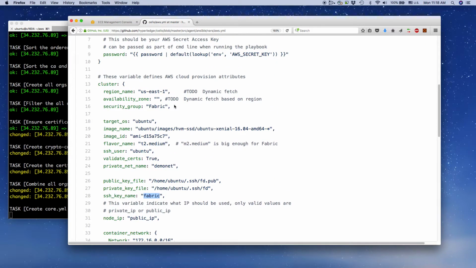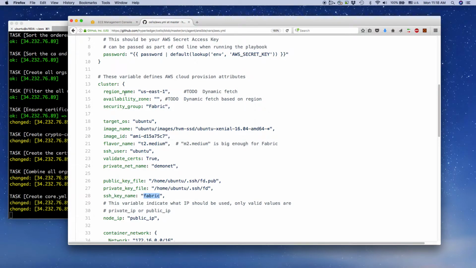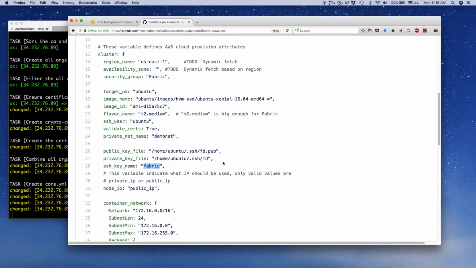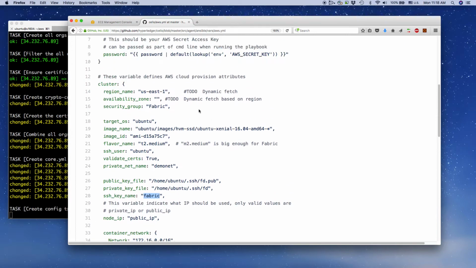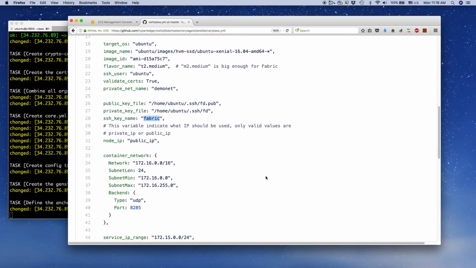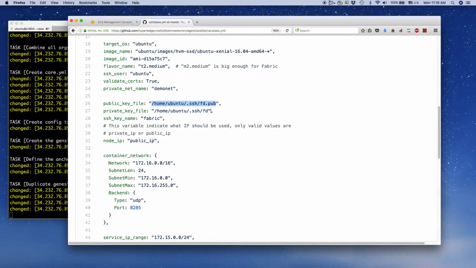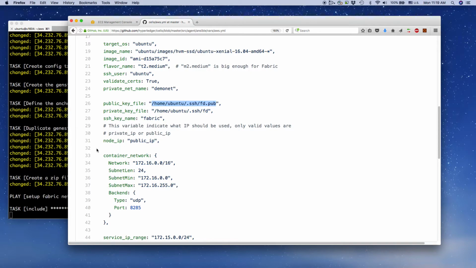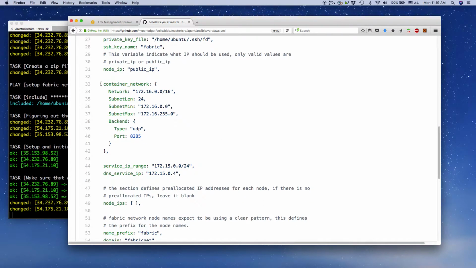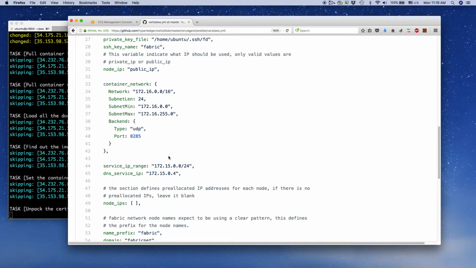If you're running this against AWS in the Southeast region, chances are you don't have to change any of those configurations from the example file. You probably just need to change your access key ID and set up your password. But you do need to make sure that you have this public key and private key generated before you actually run the script. Okay.